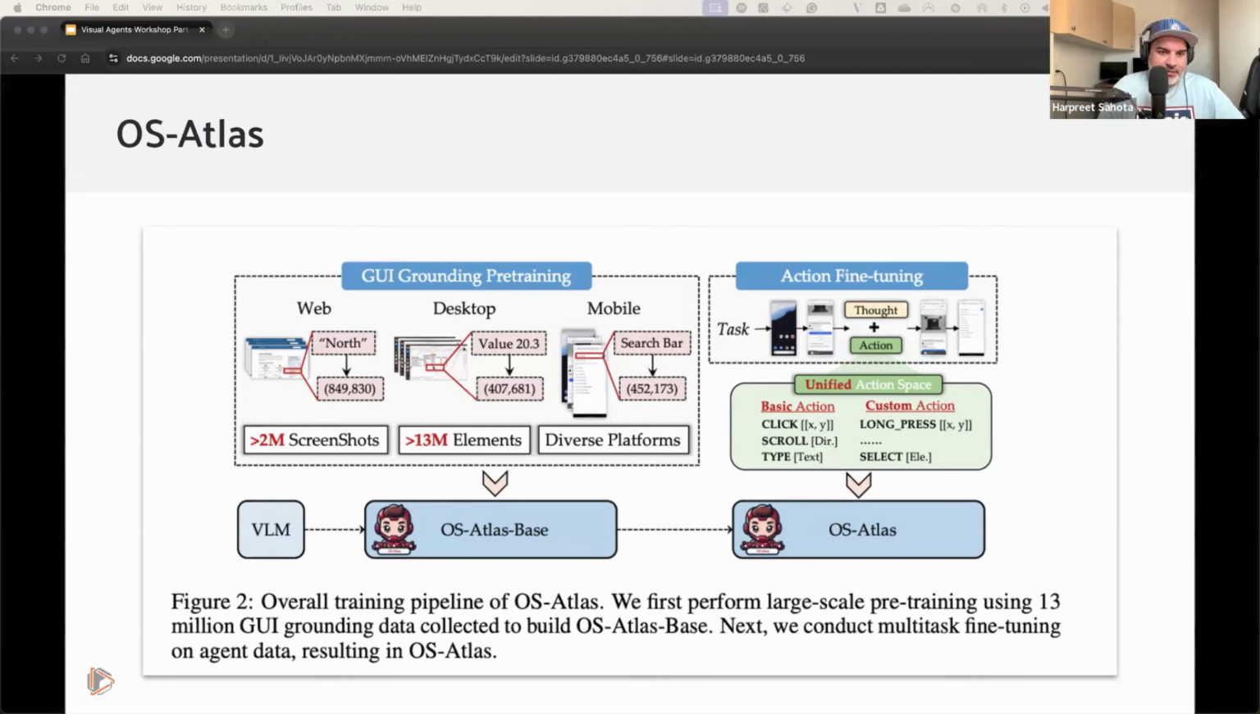So the first was actually a GUI grounding pre-training. Here they're teaching the model to understand a GUI screenshot, then identify the elements on the screen. It's trying to teach the model to accurately locate and recognize GUI components. And of course, the key component here is data. So they had a massive, diverse, multi-platform GUI grounding corpus, the largest open source corpus to date. This had over 2.3 million unique screenshots and more than 13 million GUI elements.